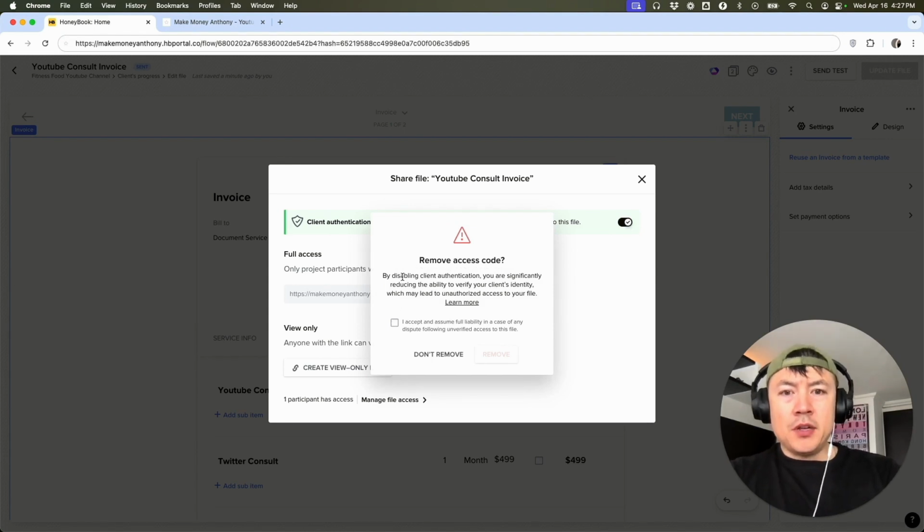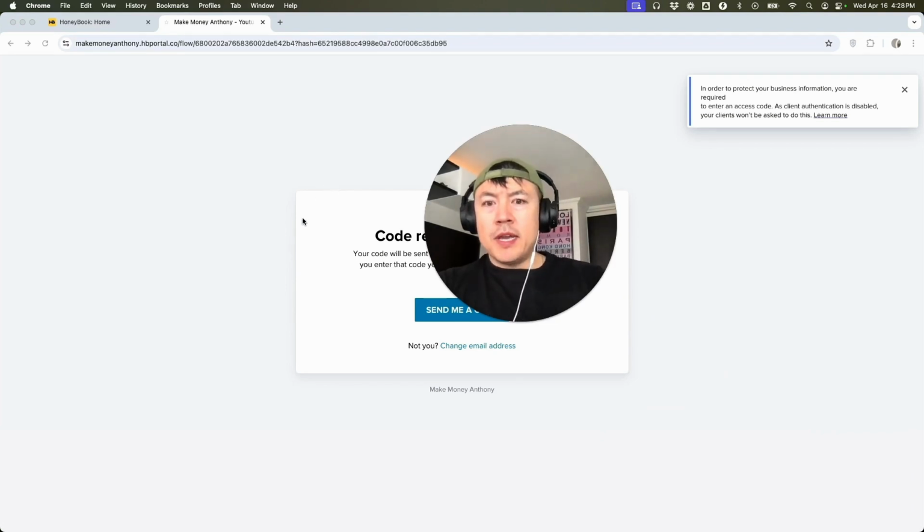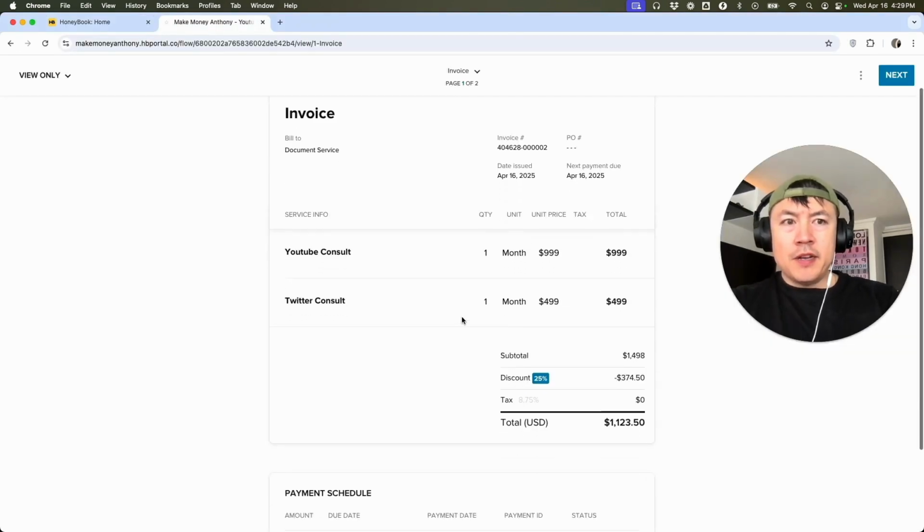Now this is warning you, letting you know that other people are going to get access to this particular invoice if you turn this off. I'm okay with that. So I'm going to click on remove, and let me copy this file link and open it up once again. Okay, this is asking for a code once again because I grabbed the wrong link. This link right here is only available to participants inside of that particular project. If you want a view only link right here, click here, copy view only link. Okay, so here is our invoice right here.